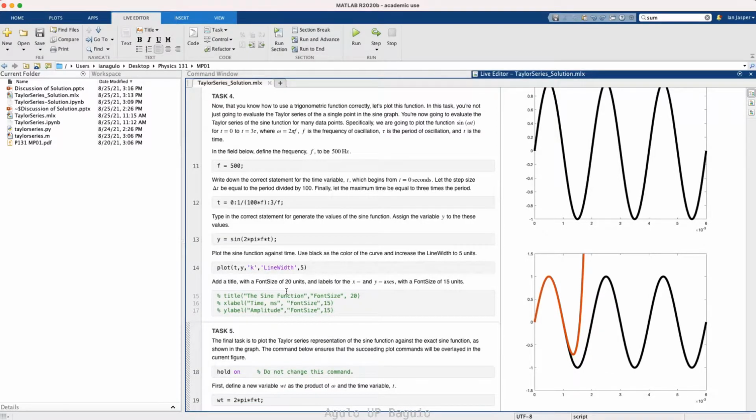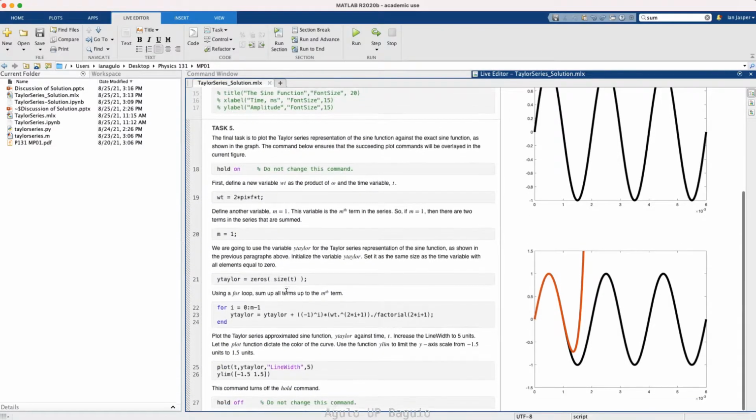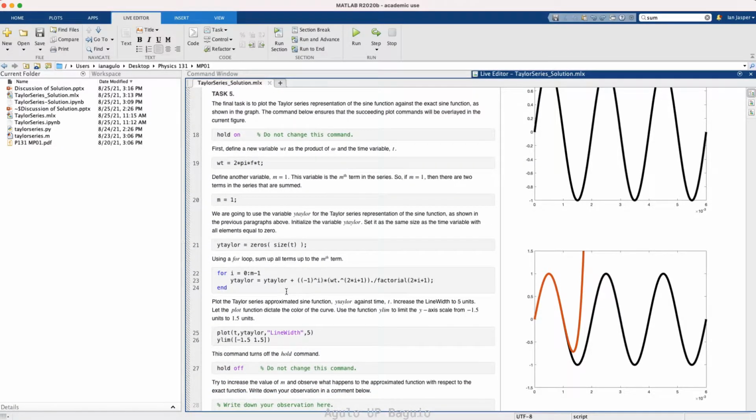Task 4 warms you up to the main task in Task 5 by letting you plot the sine function for 3 periods. Finally, Task 5 utilizes the Taylor series for all points in the sine function. Again, we observe that as the number of terms included in the series is increased, the exact graph and the approximated graph become very similar to each other, which means that the error decreases as well.